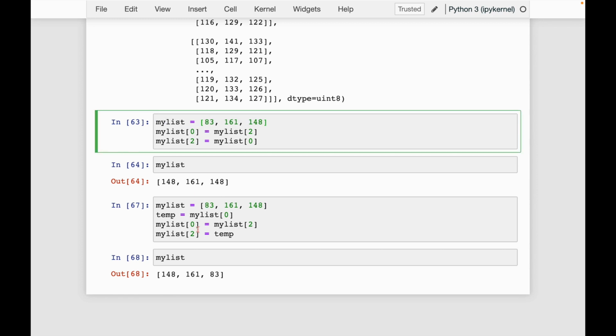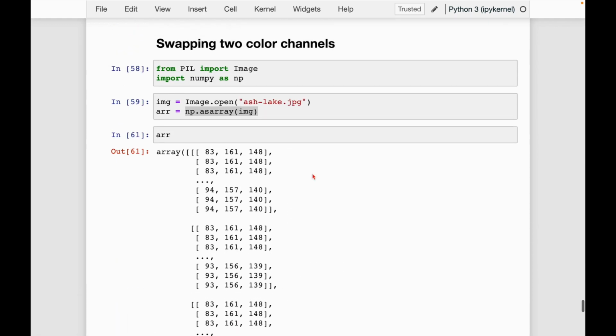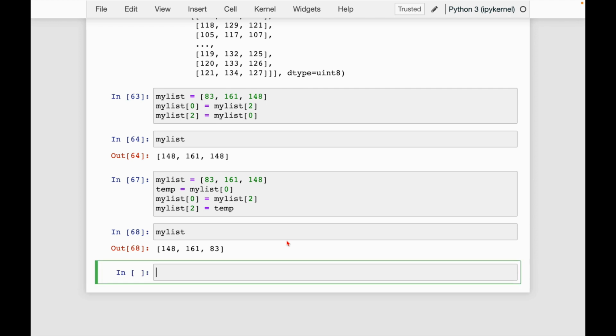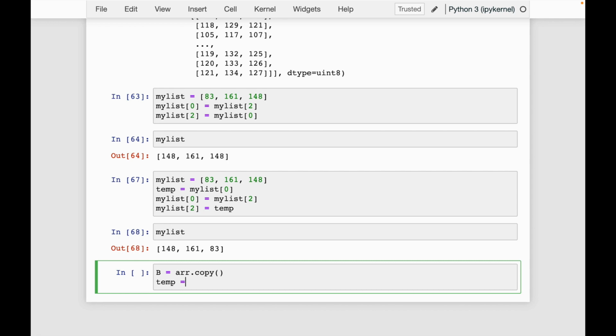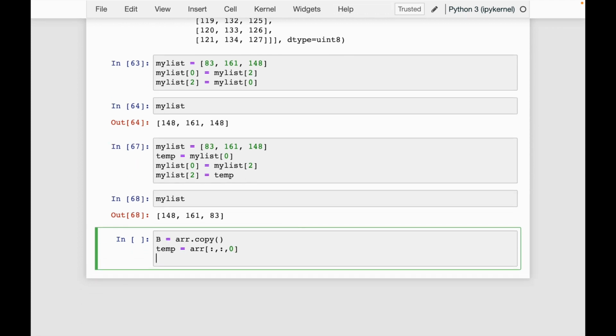Great, so now we need to take this idea and apply it to all of ARR. Let's think carefully about how we're going to do that. Remember, I'm going to start by making a copy of ARR so that I can edit it. So I'm going to say ARR.copy and set that equal to B. Then I'm going to say temp equals ARR, take all rows, all columns, give me the 0 values, so the red values.